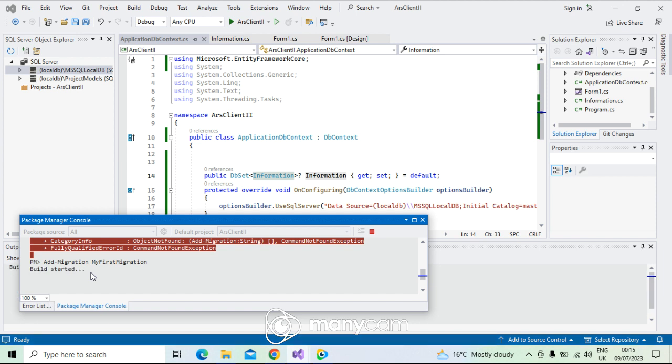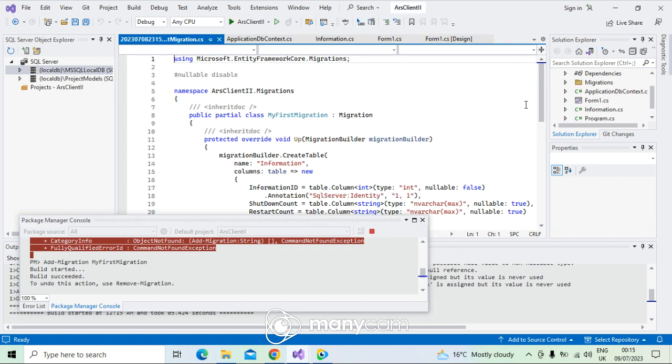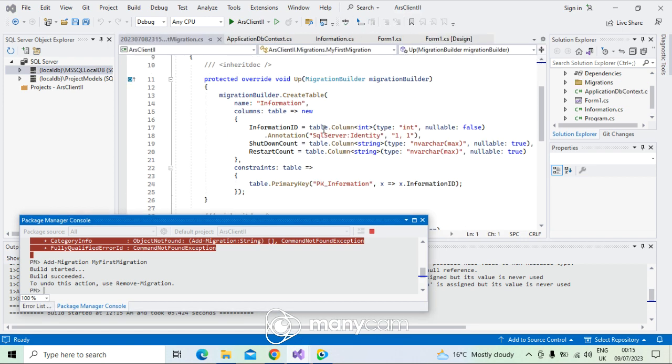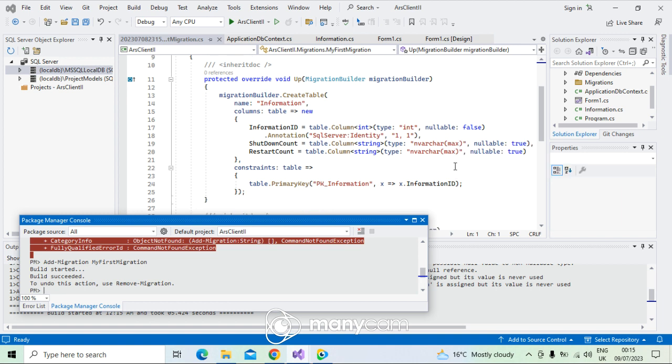Okay, build started, and voila, build succeeded. Let's see what we get here. Build succeeded, but what succeeded? What did you do for us? What did you make? ChatGPT. Okay, let's look at this. Amazing. It says okay, I have made an Information table, which has InformationId, and the name is a unique one, and it's going to automatically increment, and this is a string.